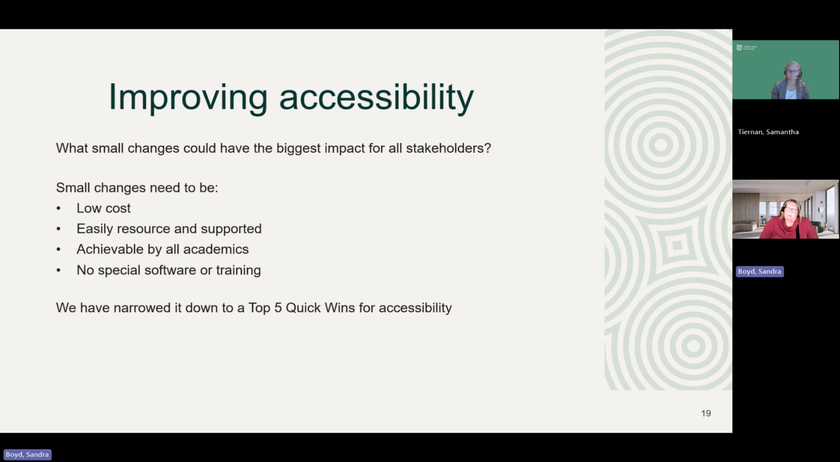So there, as I said, there's just some small things that you can do that can have a big impact on all stakeholders. So these small wins or changes, they need to be low cost, they need to be easily resourced and supported. They have to be achievable by all academics, and we don't need you to use special software or training. So what we've narrowed it down to is the top 5 quick wins for accessibility.